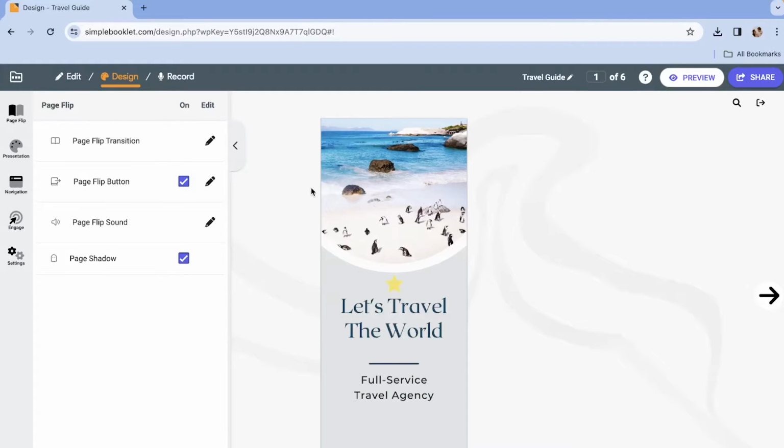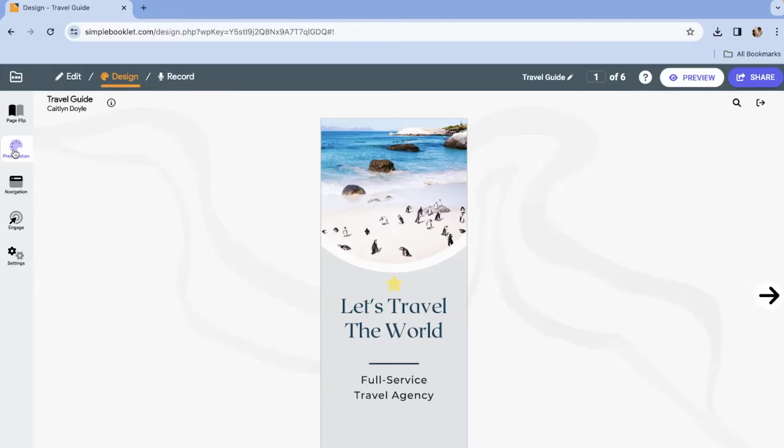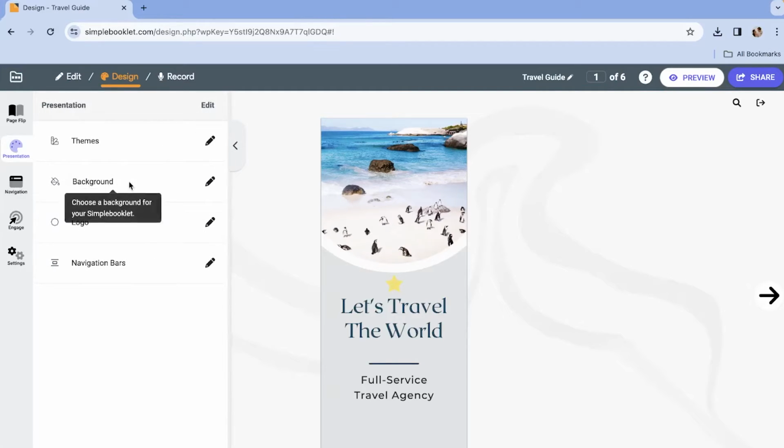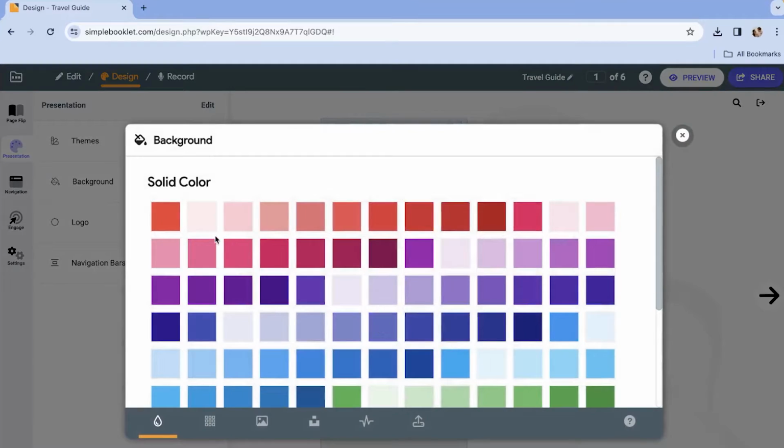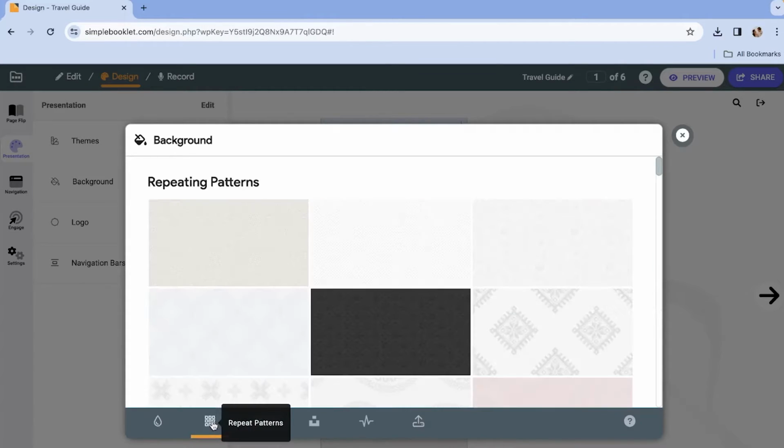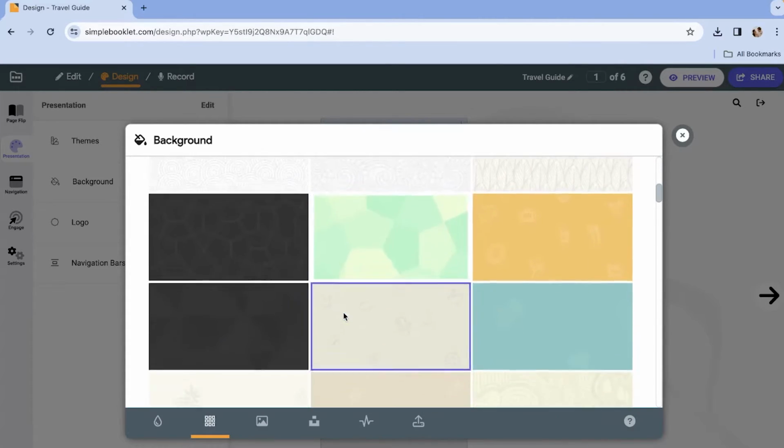One more thing I just want to show you, which just adds to your design, is when you click on this little presentation. And let's just do background for now. When this pops up, there's a range that you can choose from. You can use a solid color, patterns, you can use images, you can use license-free photos, which come from Unsplash, which just integrate right into Simple Booklets. You can also have animated backgrounds, which is pretty cool, or you can upload like your own custom background. So for this, we're just going to choose a nice pattern background.